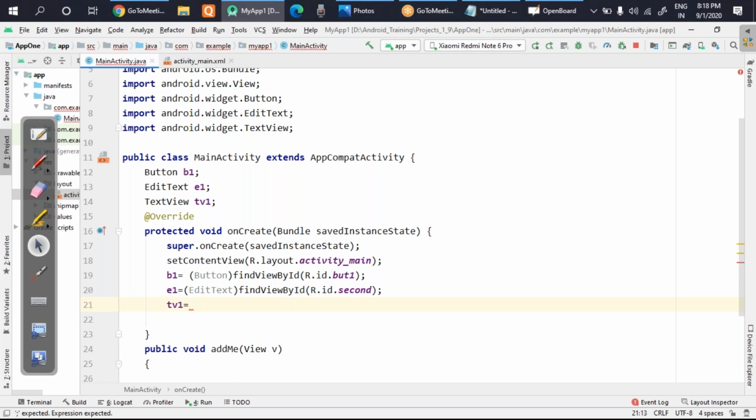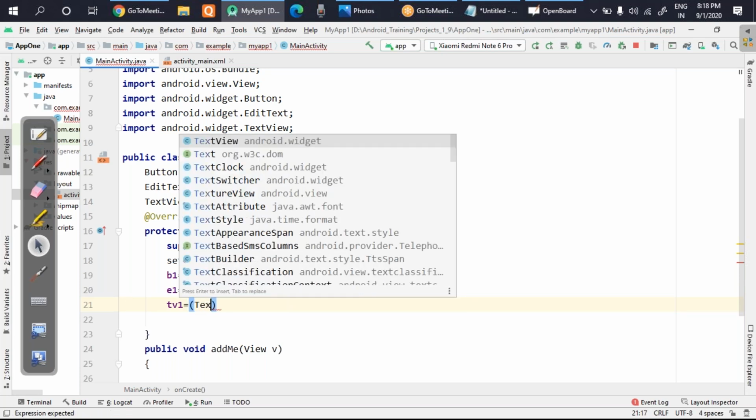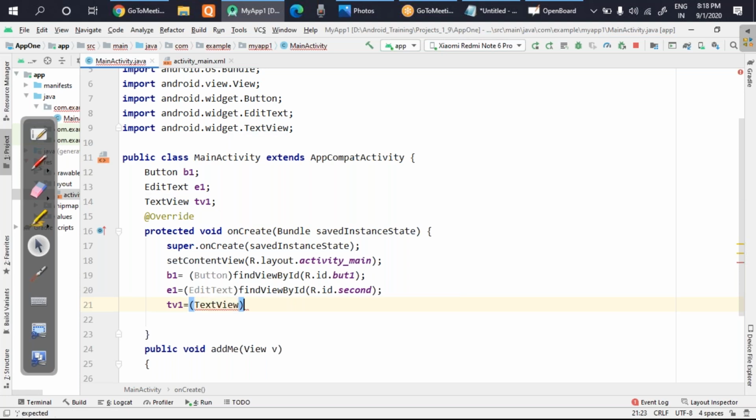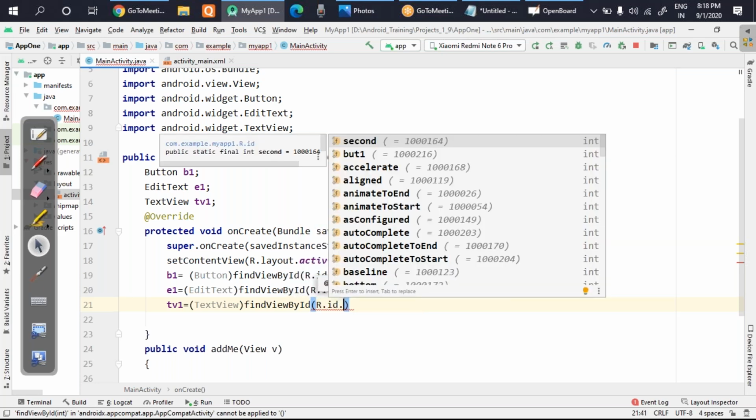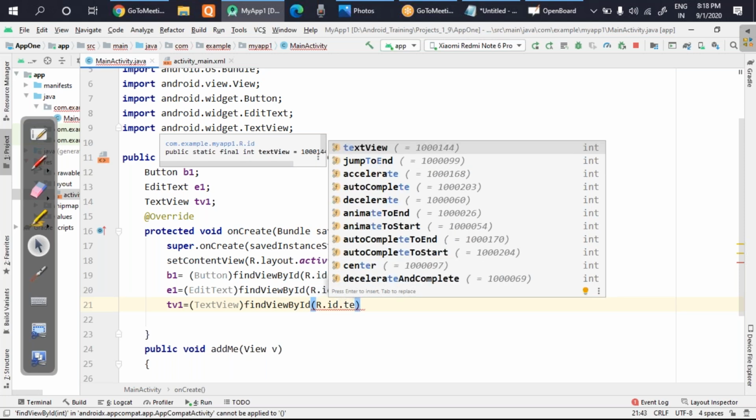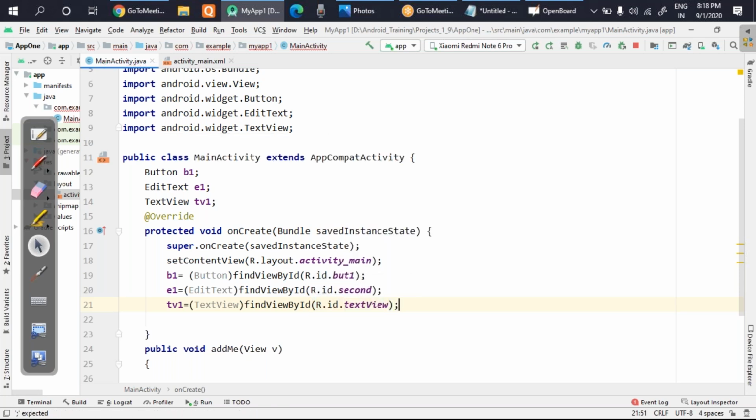Okay, so again I'll do typecasting here. That is TextView, so I'll write here TextView. I'll call the function findViewById. Then I'll write R.id. What was the name of the ID? That was textView, if I remember. Yeah, it was textView. You just select it and press enter. Now I have linked my button, my EditText and my TextView.